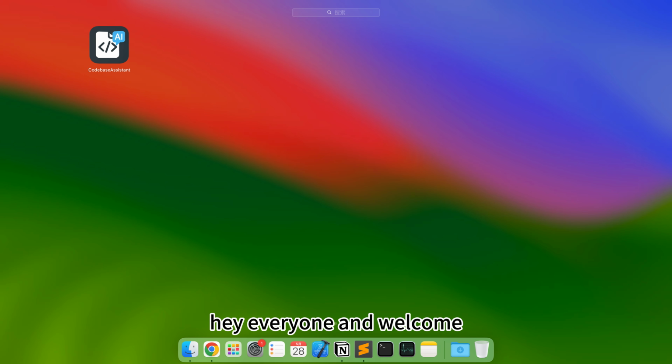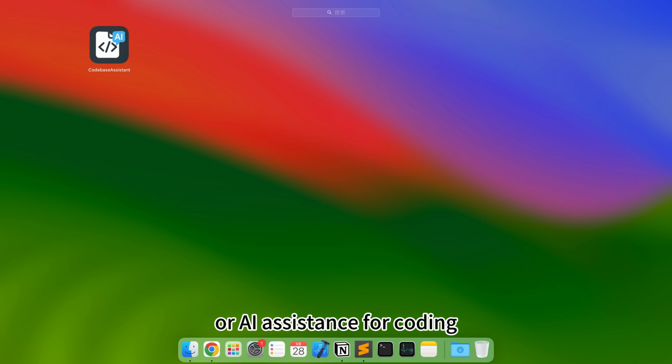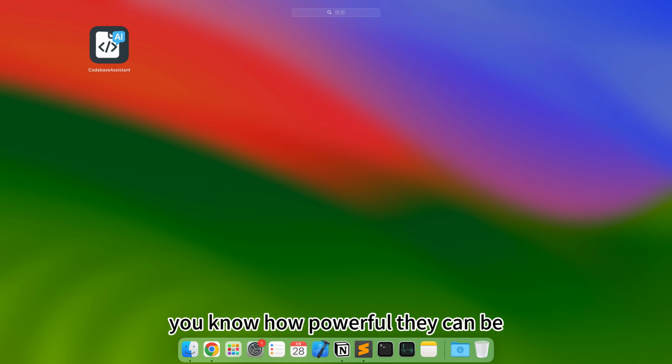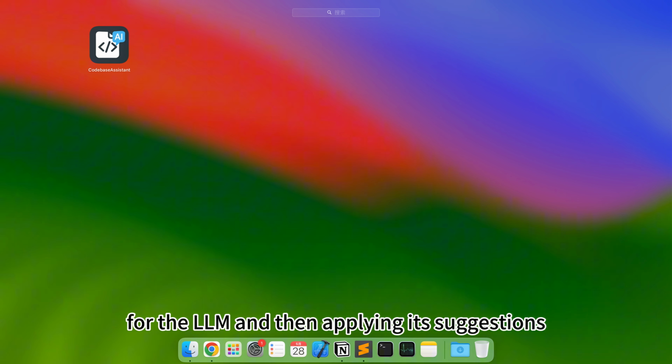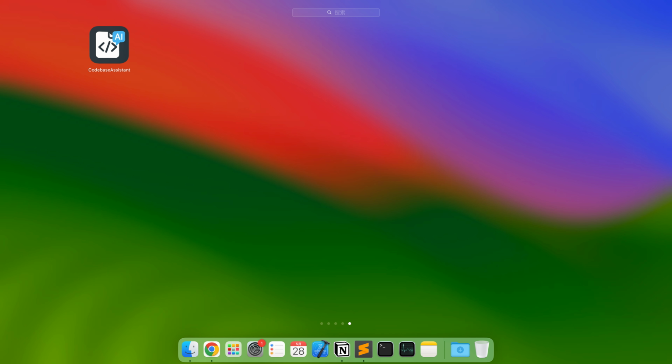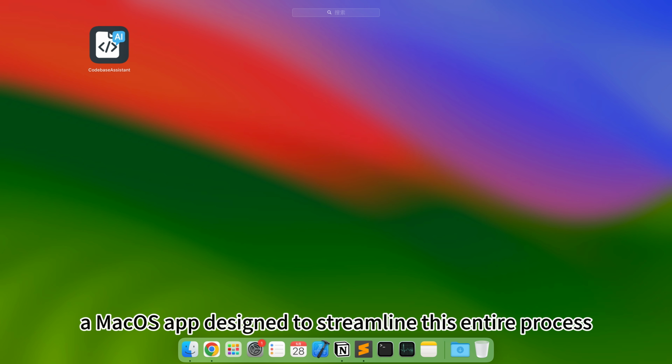Hey everyone, and welcome. If you're a developer using large language models or AI assistants for coding, you know how powerful they can be. But you also know the hassle of preparing your codebase for the LLM and then applying its suggestions back into your project. Today, I'm excited to introduce Codebase Assistant, a macOS app designed to streamline this entire process.